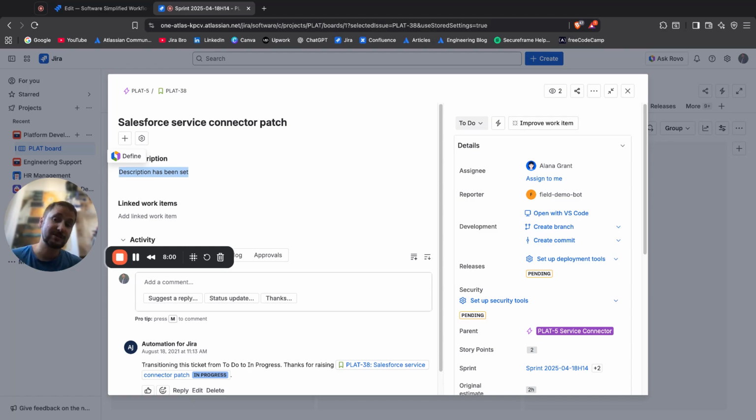So this actually means even if the description was pre-filled with some kind of text, if there is a post function in here that updates the field, it will overwrite, in this specific case, this description right here. So this is everything that you need to know about the post functions within the Jira workflows.